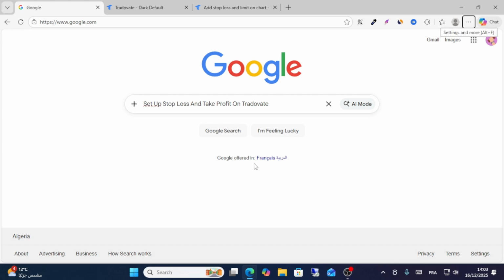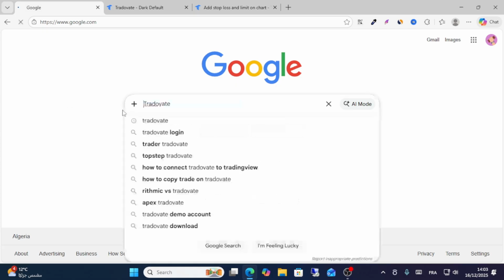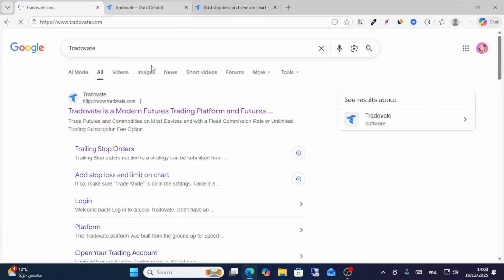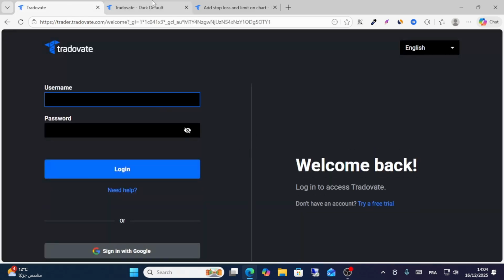In this video, I will show you how to set up stop loss and take profit on Tradovate. So friends, if you want to set your take profit and stop loss, go to your accounts on Tradovate and log in to your account with all your details. After logging in with all your information, you will see this chart.